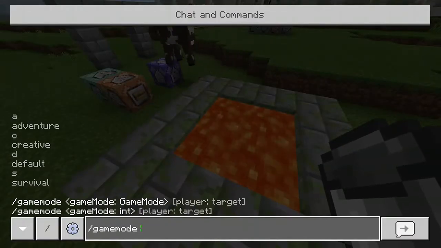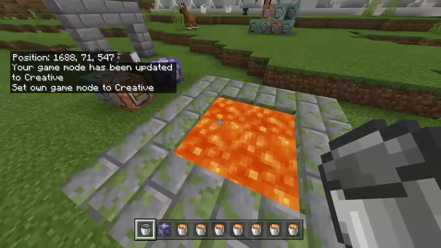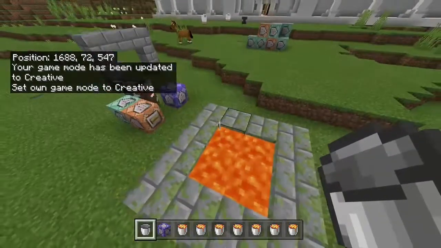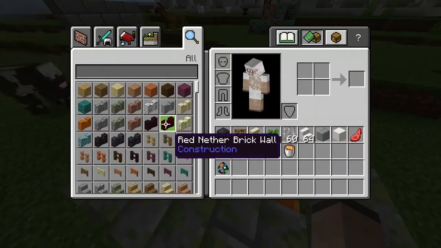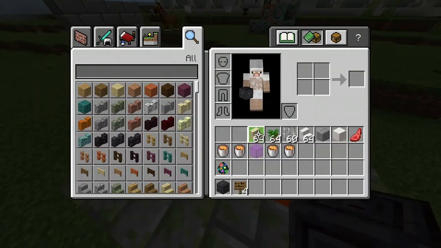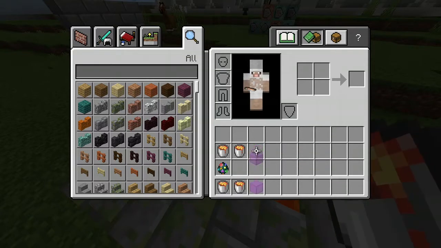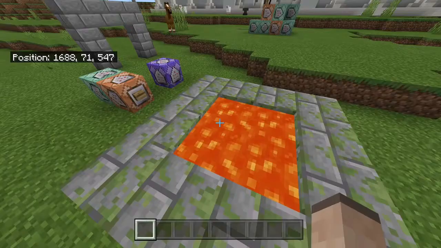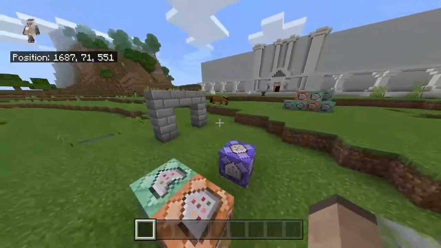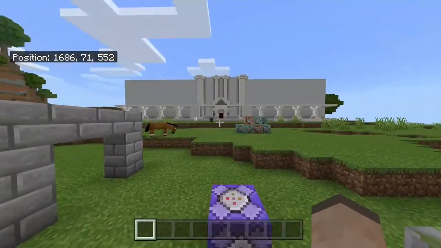So we're just going to go back and pop back into creative. Okay. Delete all the lava out of my inventory. Oh god, I have lots of lava in my inventory that I don't want. Go away. I have an NPC egg. Moving on.